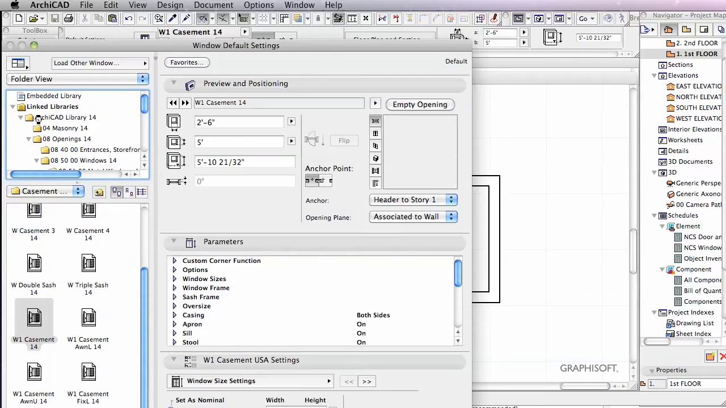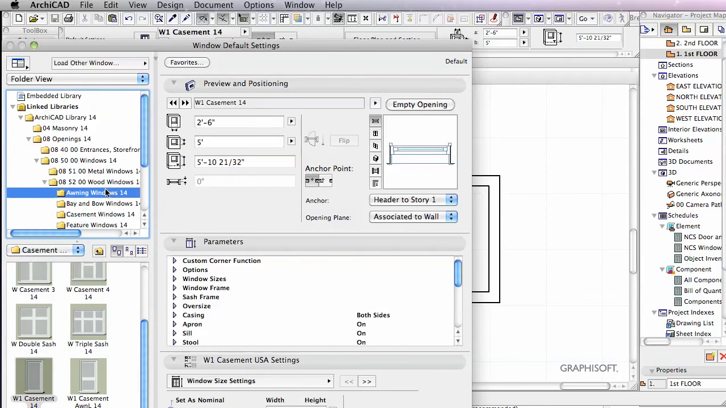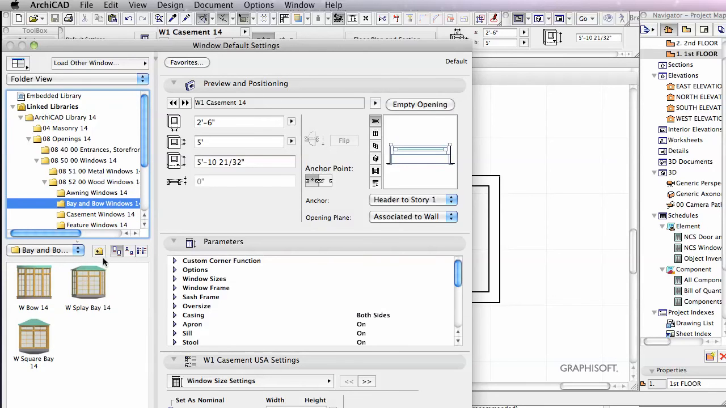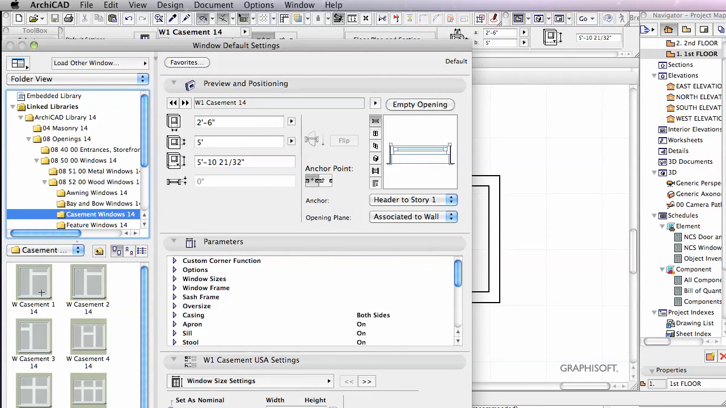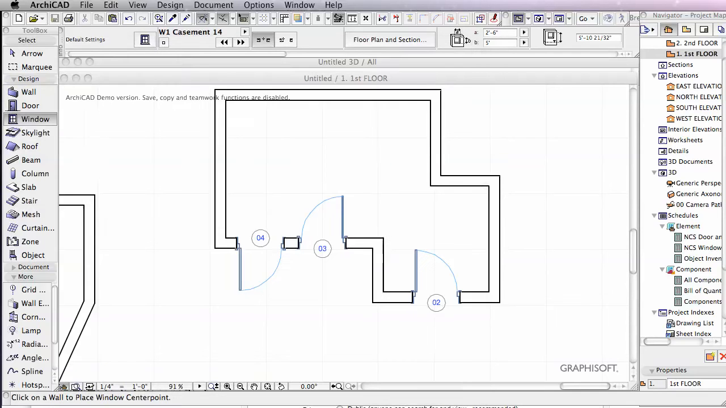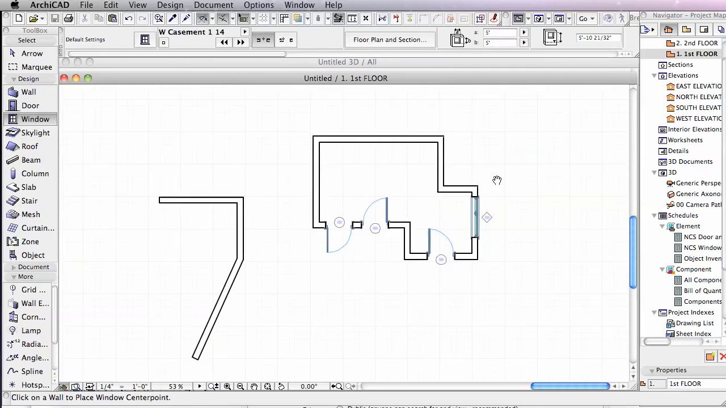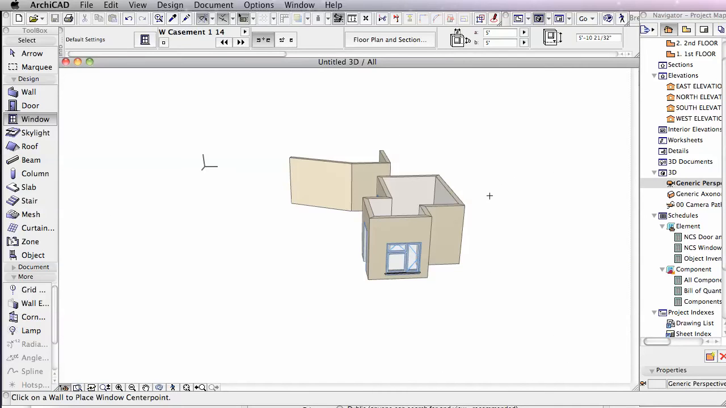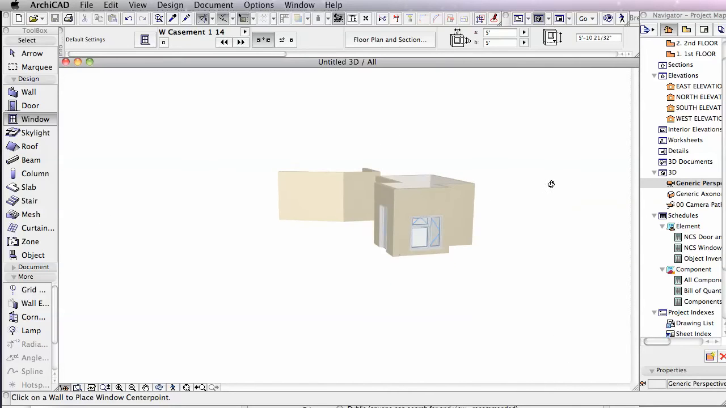Window tool. Again, we've got a bunch of folders. We can just pick a window we want, casement window, click on it, click OK, and just click on a wall where we want our window and click to the outside and it places the window in there. Go into 3D and check out what we have here.